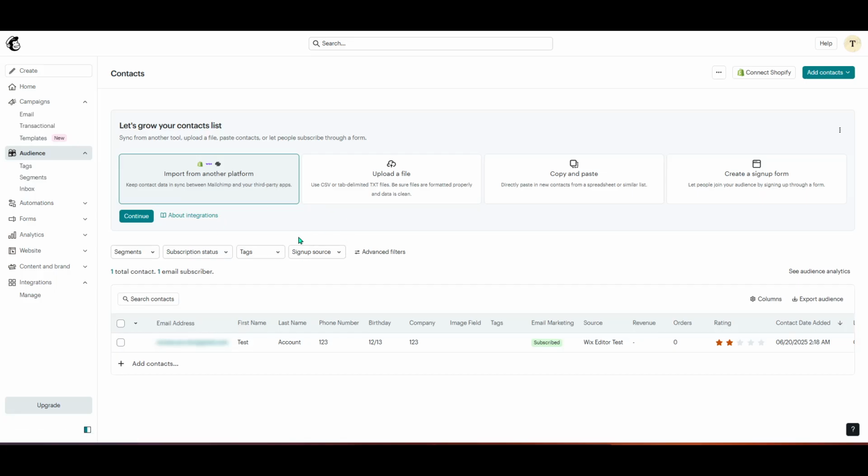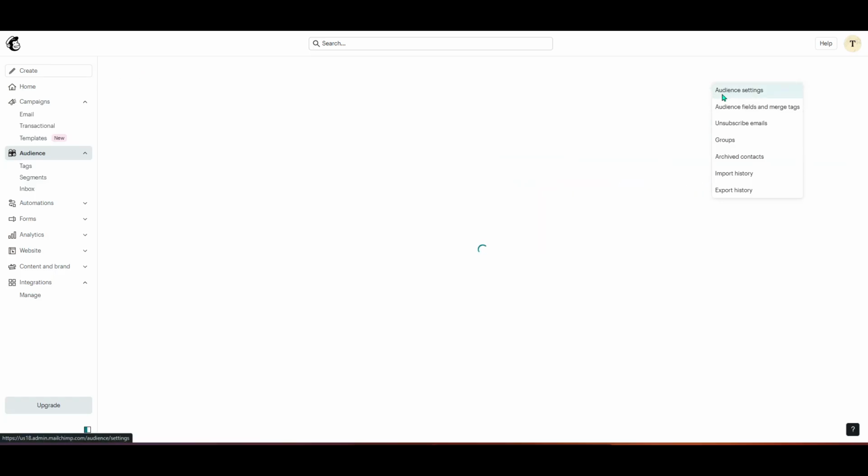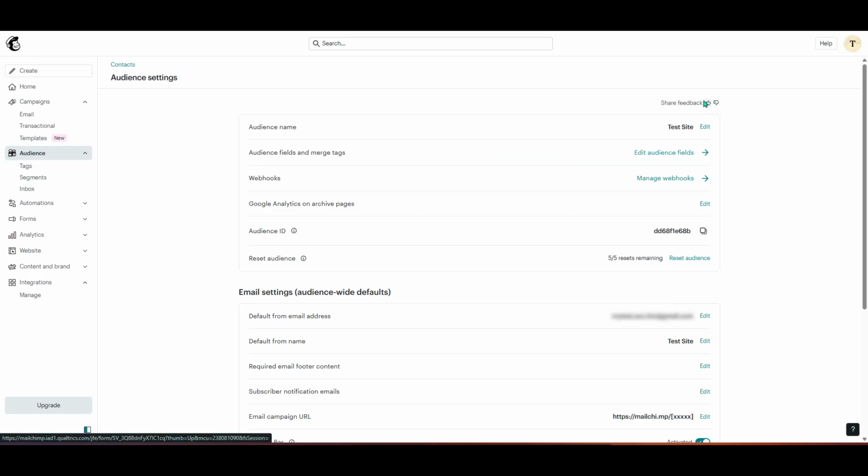After the audience view loads, move to the top right corner of the page and click the three dots icon. This is the More menu for audience options and settings. From that menu, choose Audience Settings. Mailchimp will take you to the settings page for the audience you currently have selected.